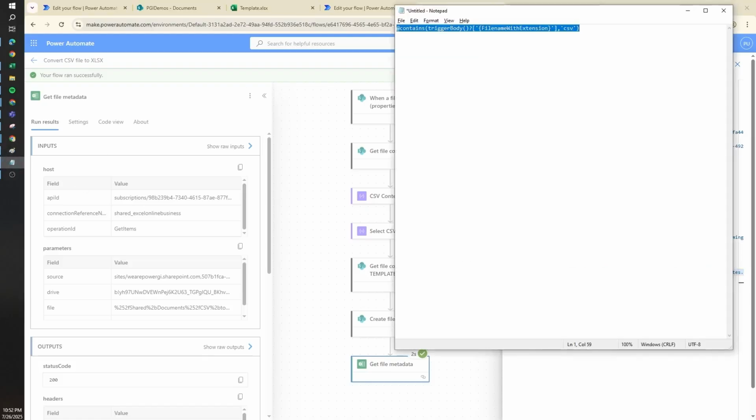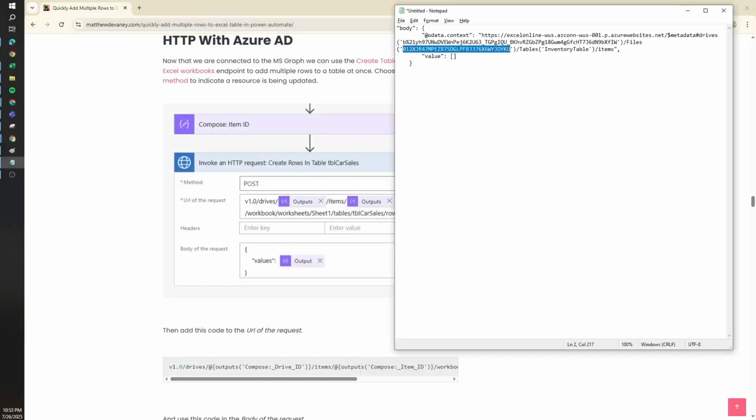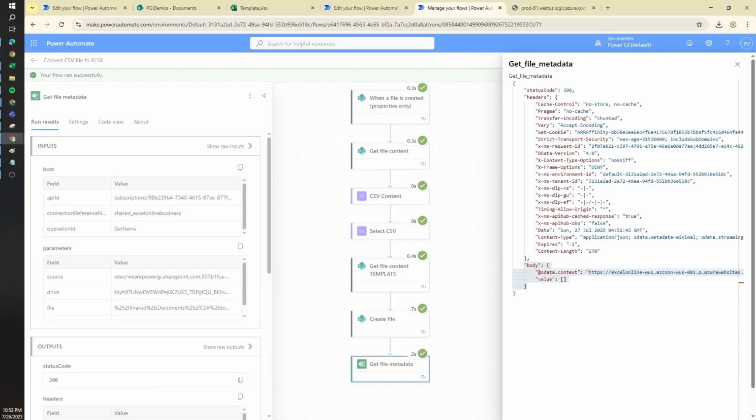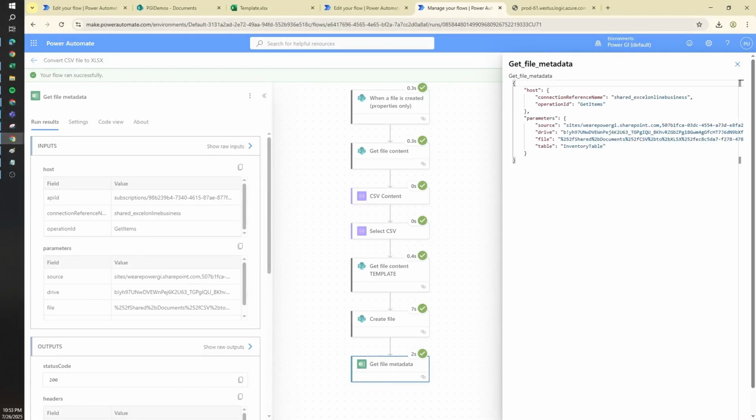So let's copy this, paste it here. And here we can see that we have the item ID, which is files here. And here we have the drive ID. However, we could also extract the drive ID from the inputs, as Matthew suggests in the blog. Matthew also suggests that we could also use the file from here, but unfortunately, this is not the right ID that SharePoint and Excel need, so we cannot use this one. So we can get the drive from the inputs and get the item ID from the outputs.